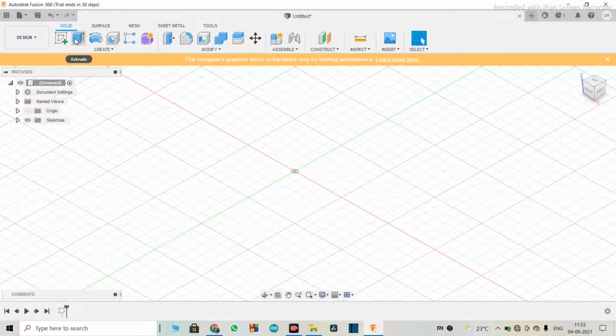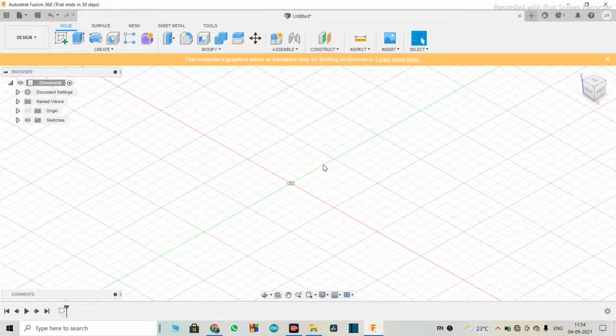Okay, so I want to show you how this tool works. Before that, you must understand what all these squares do in this software. Before designing, you must know that there are different planes that you have to start your sketch with.